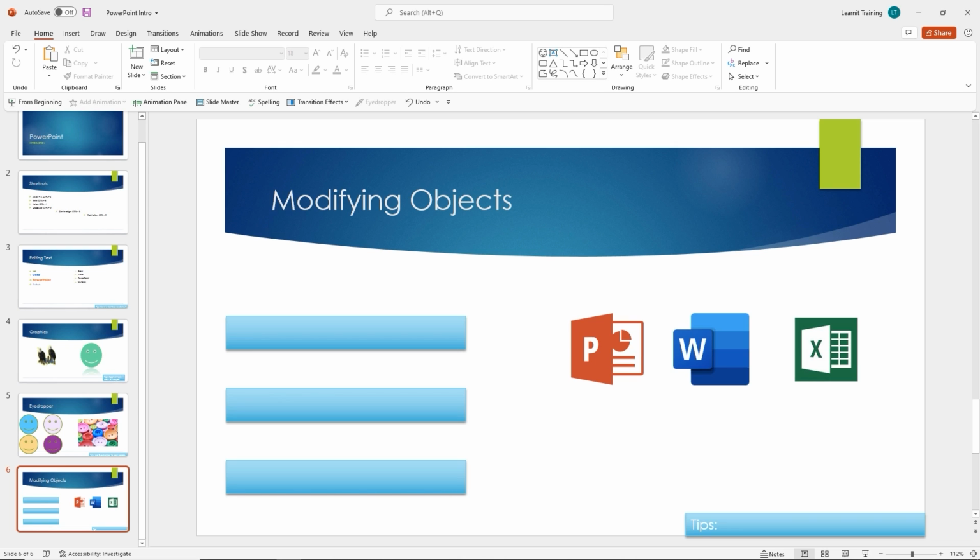In this example, I have a slide that's pre-created for us. And if you notice, I did insert 3 text boxes here. And I also have 3 icons that I'm using with permission here for Microsoft PowerPoint, Word, and Excel. And we do have our tips text box down here as well. So let's talk about editing objects, formatting, grouping, arranging, and then animating here as well.